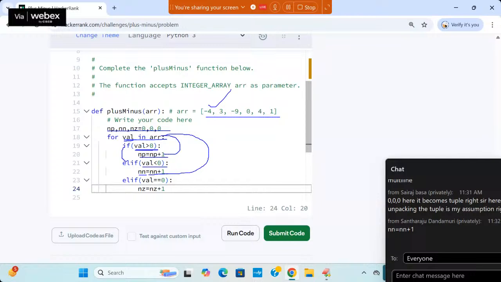-9 greater than 0, true. -9 is coming. -9 greater than 0, false. Coming to -9 less than 0, it is true. Nn is equal to Nn plus 1. 1 plus 1 is called 2. Nn is 2. Np was 1.